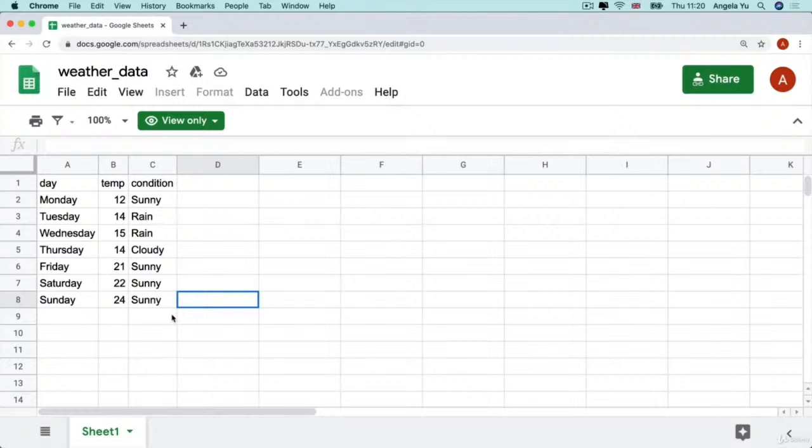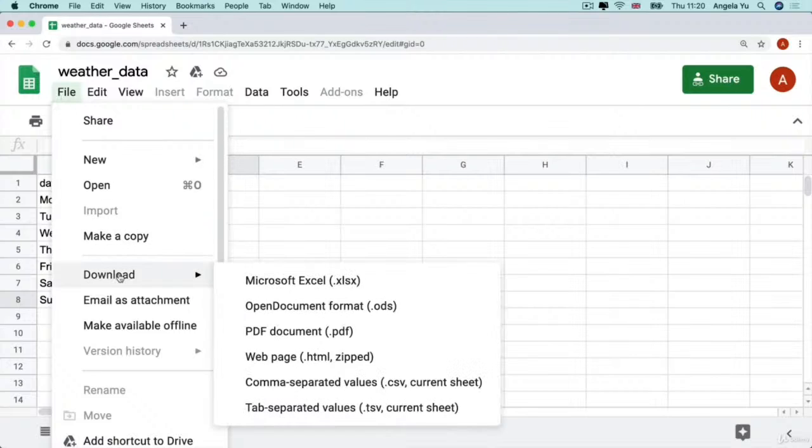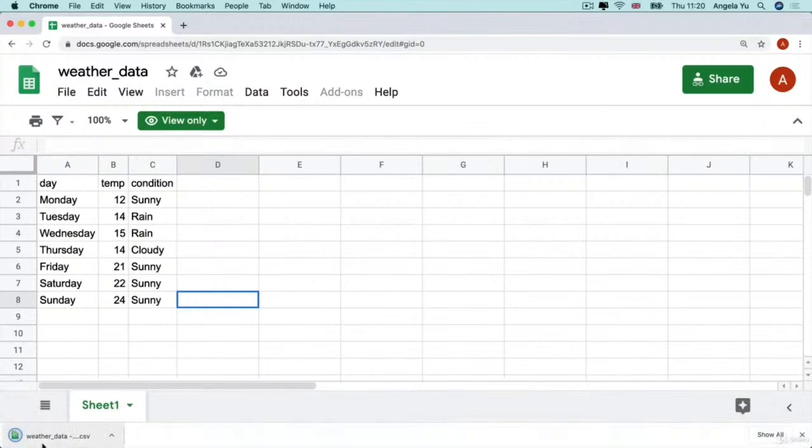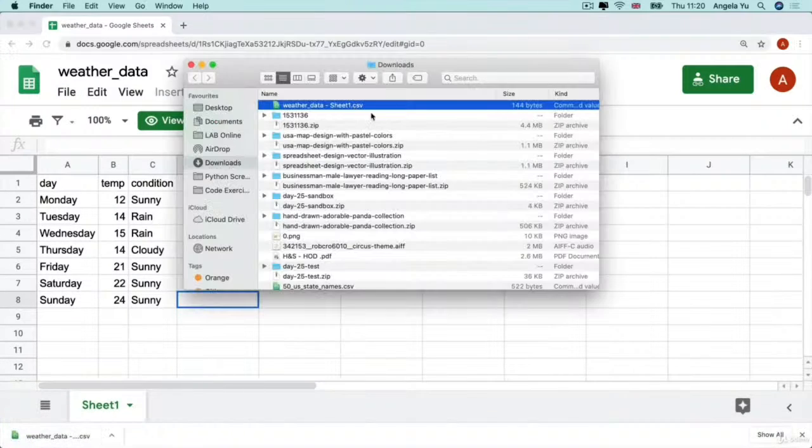So the first thing I want you to do is to head over to the link in the course resources, which will take you to this spreadsheet. And then once you've got it open, go to File, Download, and I want you to download it in the comma separated values or CSV format. And you should end up with a file like this.